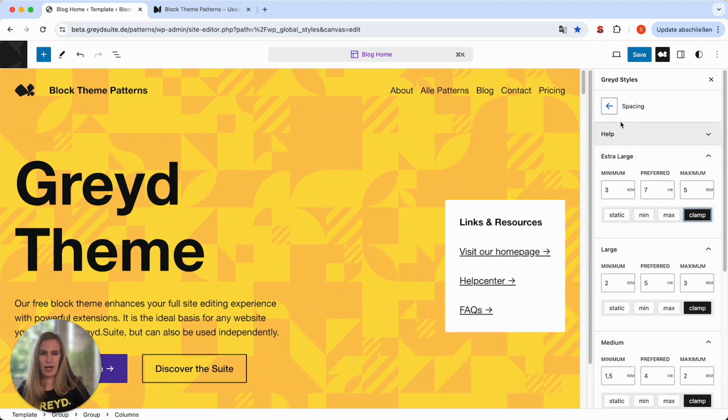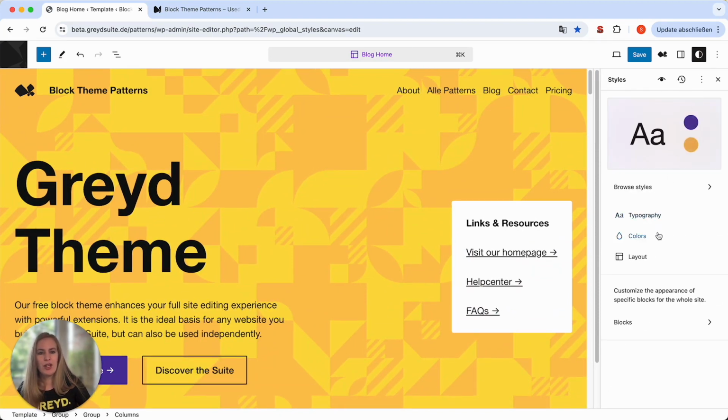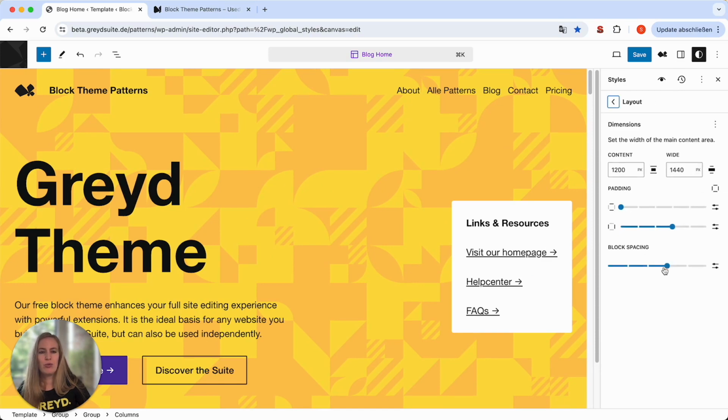Other than that, in the core global styles, you can also define globally the paddings, margins, and block spacings for your website. Again, here are the presets that we just defined globally. These values can always be overwritten on a block level, so this is just the default value.